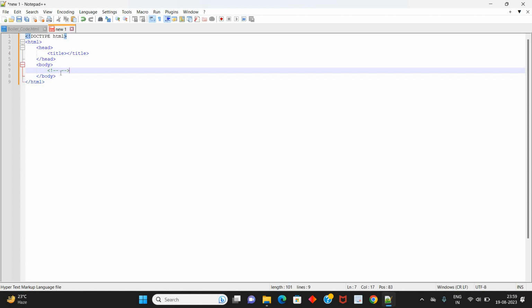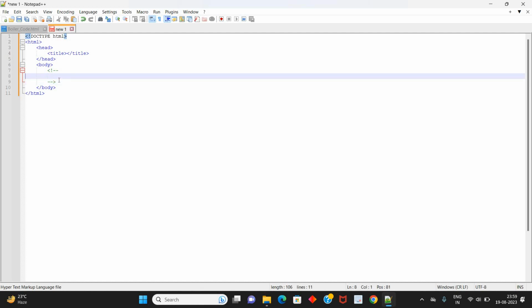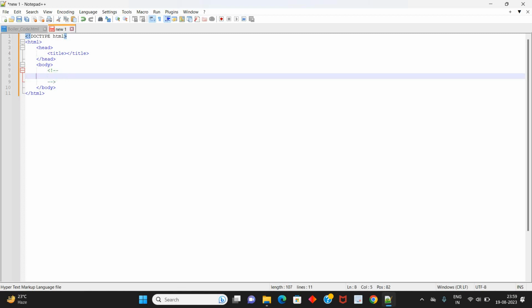So whatever you write within this block will not be displayed in the browser. When the document gets rendered in the browser, whatever text you type within this block of code will be ignored by the browser and will not be rendered. So let me type something over here and see what is happening. This is a comment, and this will not be rendered in the browser.